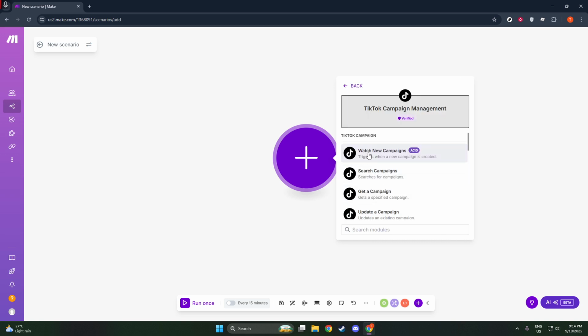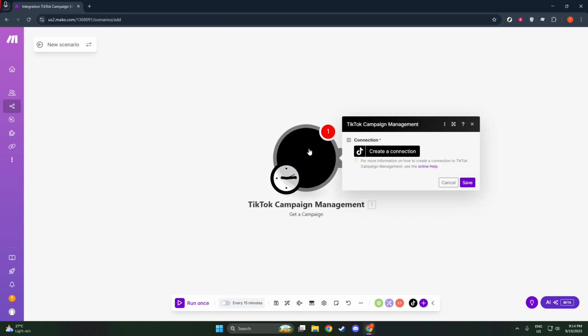Next, you'll need to include a TikTok campaign management module. It's crucial to remember that this particular module must be the first or primary action module in your scenario. This module acts as the cornerstone of your integration, allowing you to control and manage your TikTok campaigns effectively. It acts as the pulse of your operations, helping you execute and monitor strategic activities across your campaign spectrum.